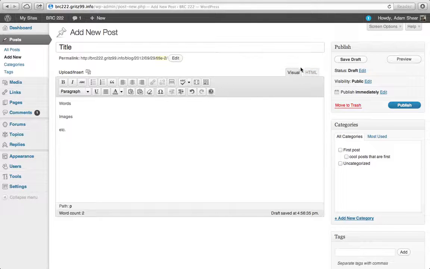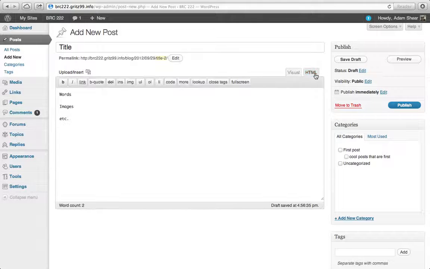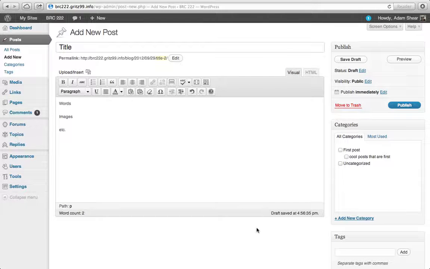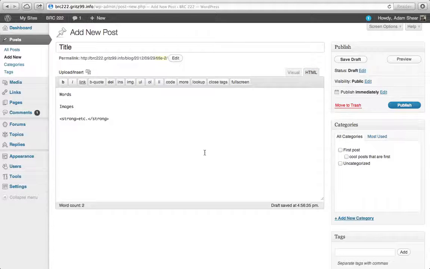So everything is going to go over here, and there's two different tabs. So there's the visual tab, and then there's the HTML tab. So you can actually see HTML code of whatever's in the visual page. So, for example, if we highlight this and we bold it, if we move over to the HTML, you can see that there's the bolding tag right there.